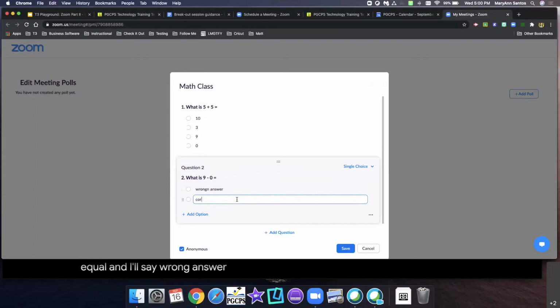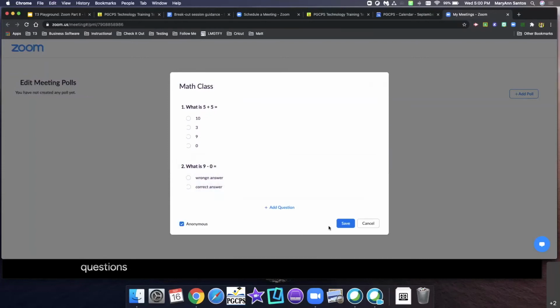Correct answer. When I am done with all my questions, I'm going to go ahead and click save. Actually, wait, before I do that, you can choose it to be anonymous where they don't know who answered what, or if you want to see who answered what, you will uncheck that. If you want to keep it anonymous, you can click the check, and I'll click save.